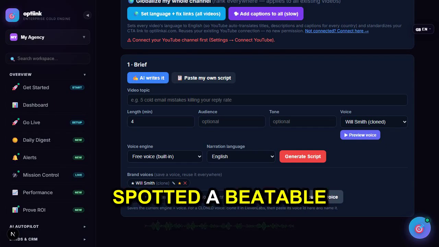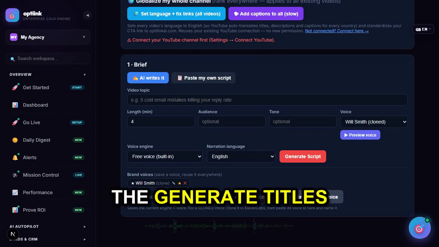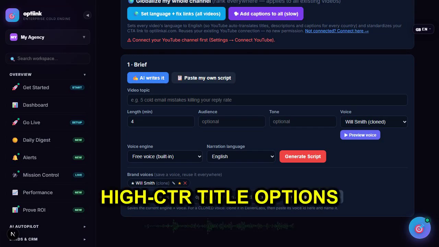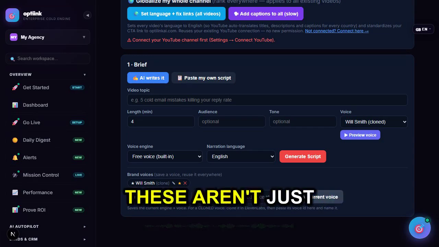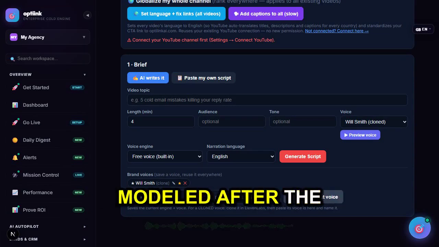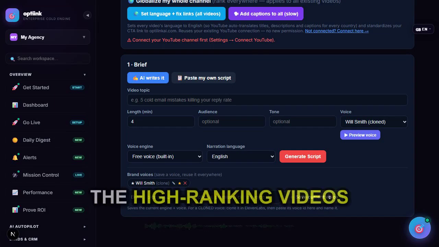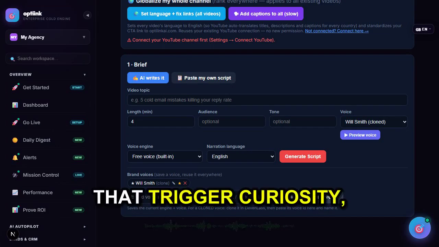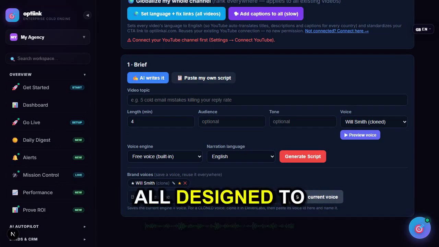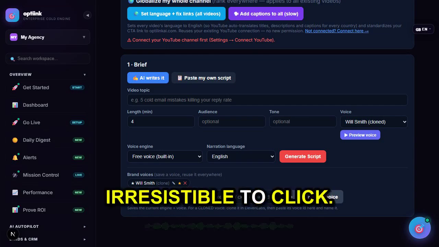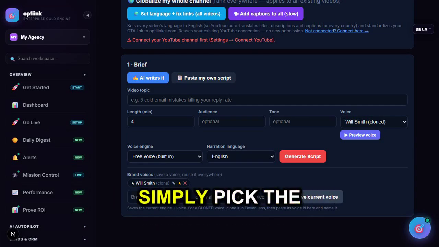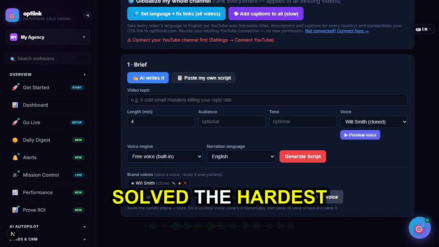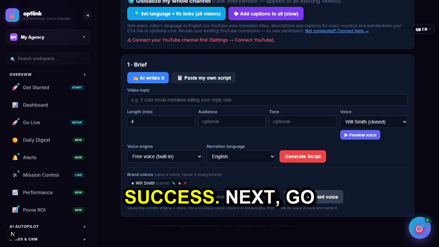Once you've spotted a beatable opportunity, just click the Generate Titles button. The AI will craft 6 high CTR title options for you, and these aren't just random guesses. They're modeled after the proven structures of the high-ranking videos you just analyzed. You get variations that trigger curiosity, urgency, and value, all designed to make your thumbnail irresistible to click. Simply pick the one that best fits your angle, and you've instantly solved the hardest part of YouTube success.